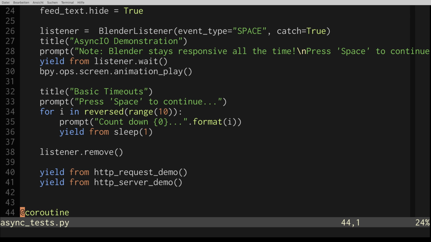The yield from instructions are where the magic is happening. These are used to call other coroutines. Listener.wait waits for the space key. This coroutine's execution is only resumed after the space key has been pressed. The animation is started and title and prompt are changed again.